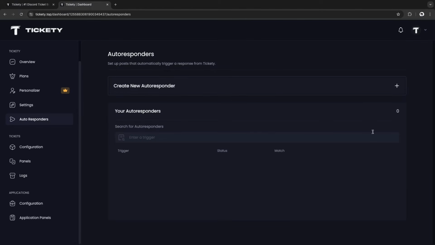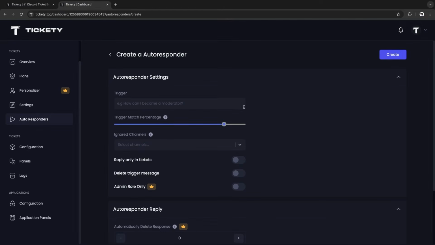Next up is autoresponders, which is a very special feature. To enable it, you have to create a new autoresponder by clicking on this plus sign, and you have to fill in the fields and settings in order to create one. So for example, I will put how can I support this channel. You can also edit the trigger match percentage, but I would rather keep it on default.